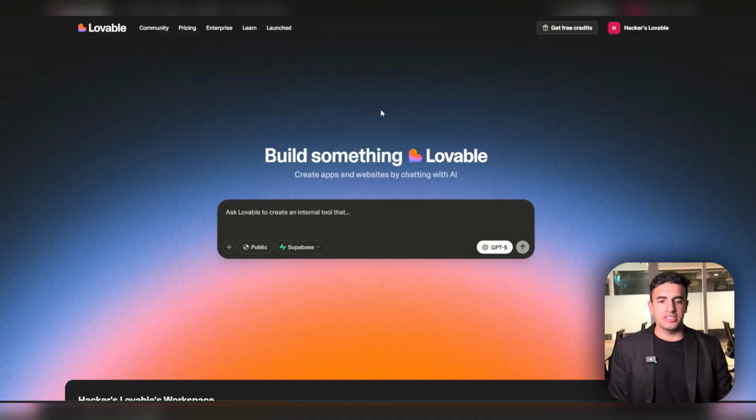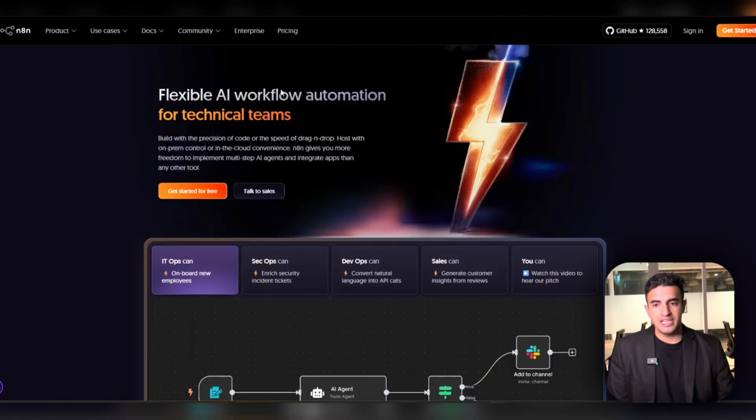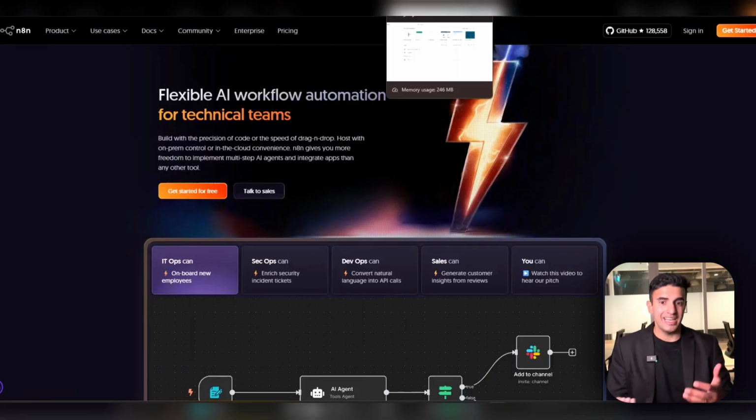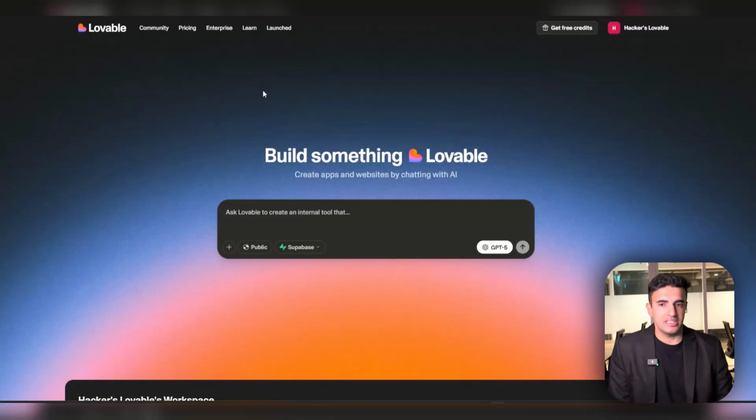So as you can see right now, we have got Lovable here. It's one of the best AI tools out there to build any mobile applications, build any web applications. It also connects with Supabase, which is one of the databases. But for us, we're not going to use that. We're going to use Google Sheet. Obviously, we've got n8n for automation and we've got Google Sheets. These Google Sheets are really important because that's where all the information is stored for us.